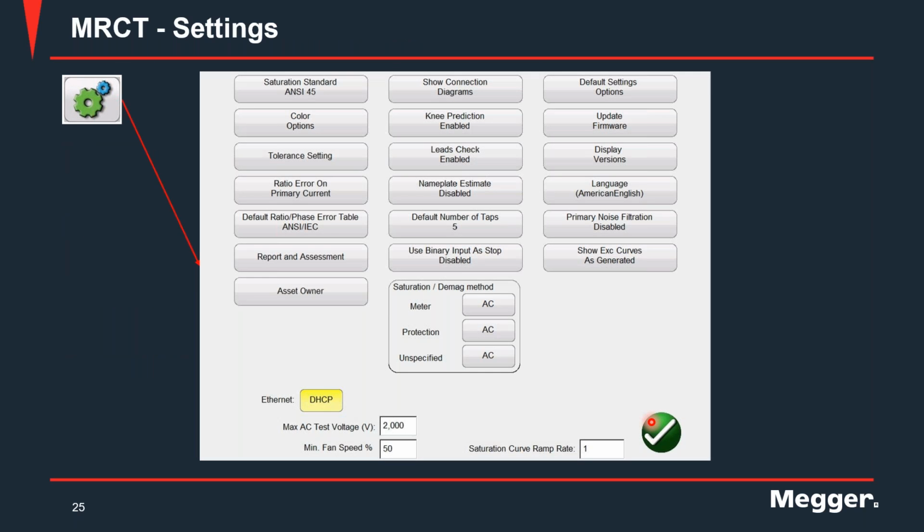When you click on the settings icon, you can see all of these different things. Let's go over each of these points. So saturation standard is where you select the standard that would determine what is the knee point voltage on the saturation curve. By default, it's set to ANSI 45, which means the knee point voltage is determined on the saturation curve by drawing a tangent which makes an angle of 45 degrees with the horizontal. The point at which that tangent touches the curve is the knee point voltage.